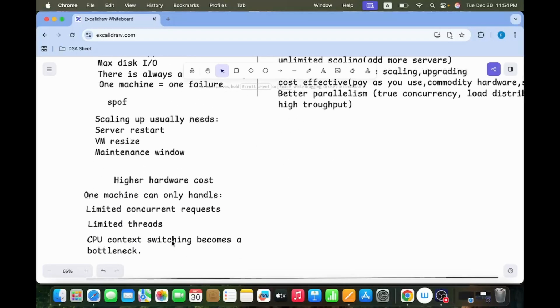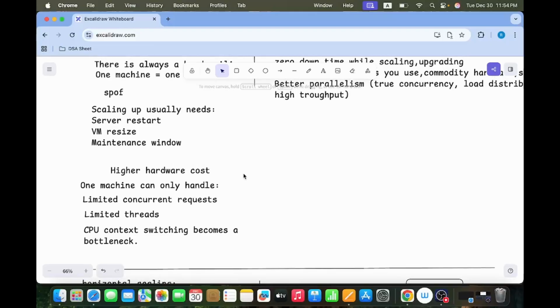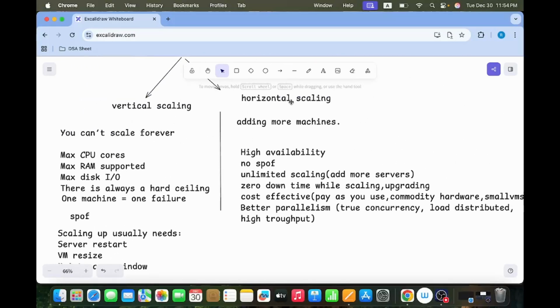One machine can handle limited concurrent requests. So one machine can have limited threads. CPU context switching becomes a bottleneck. I mean, one CPU cannot handle such a huge amount of requests simultaneously, concurrently. So there are many limitations to vertical scaling. So a better option is horizontal scaling.